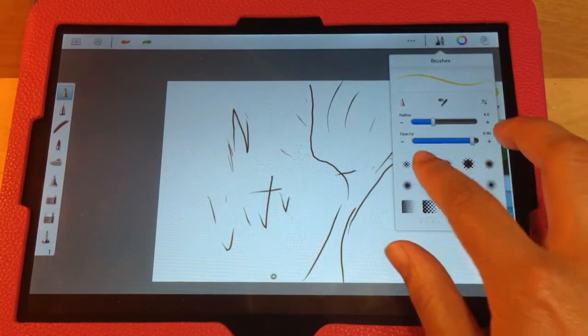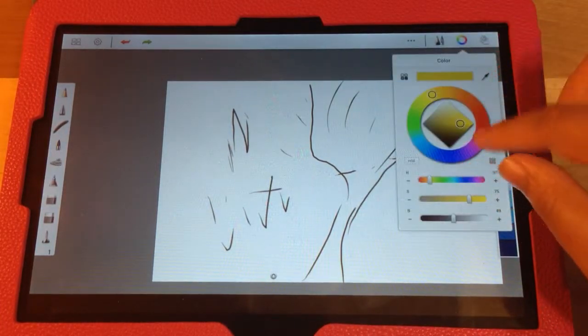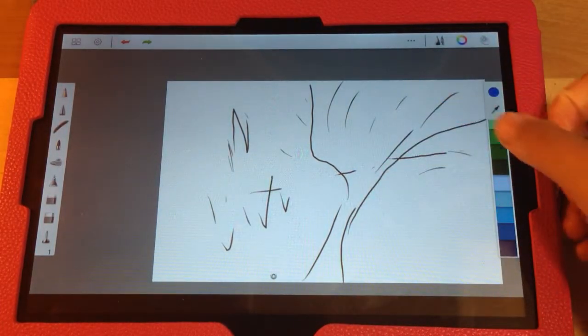I'm just going to pick a nice little pattern. I'm going to pick a different color. Or I can go over here and pick a color.